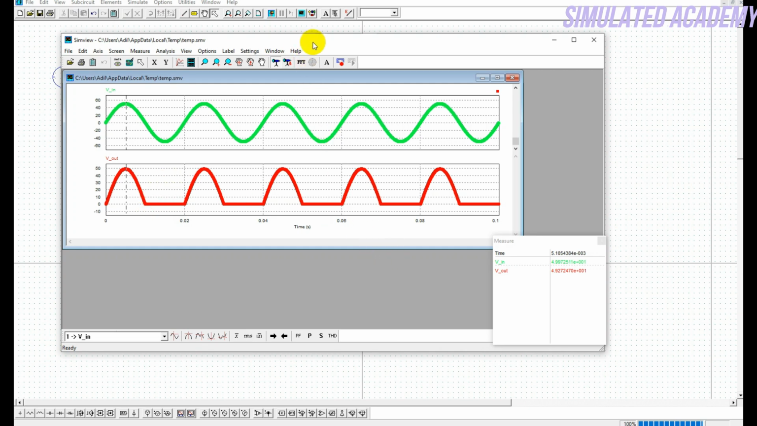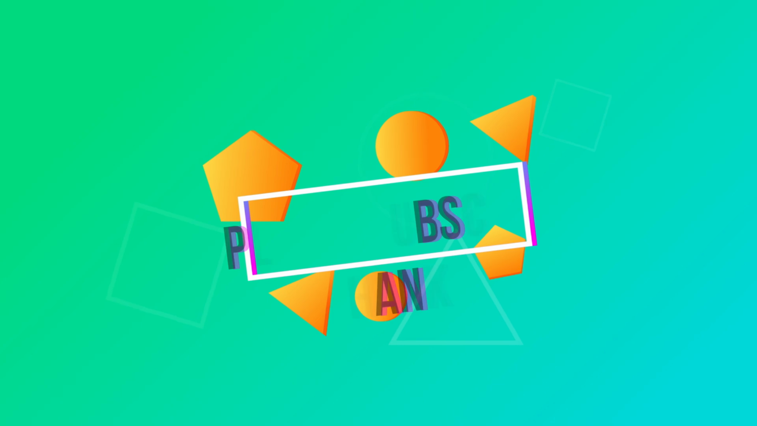So this was a simple tutorial on how you will simulate the half wave rectifier circuit in PSim.